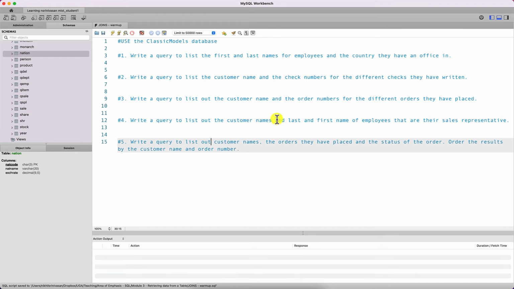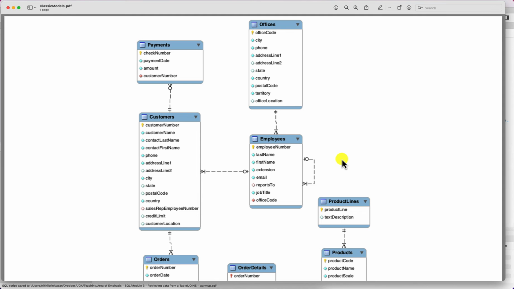One important thing to consider when joining tables is understanding the manner in which these tables are joined. To help with that, we rely on a data model. For the classic models database, we rely on the following data model. It is the classic models data model. Relations between two entities are shown by the lines between them. As you can see, between the customers entity and the payments entity, there is a one-to-many relationship.